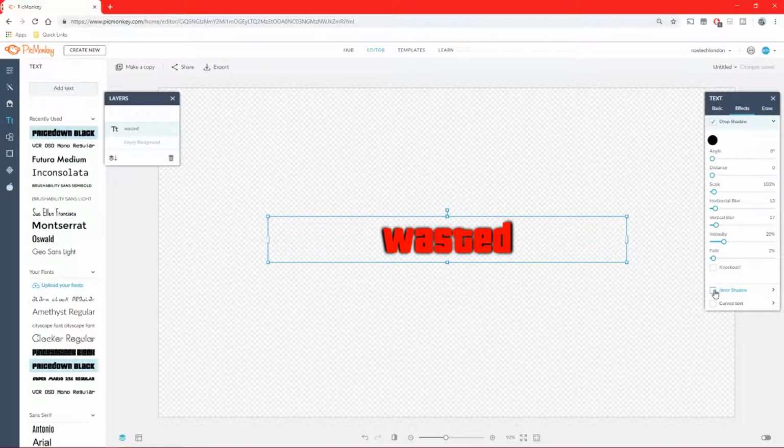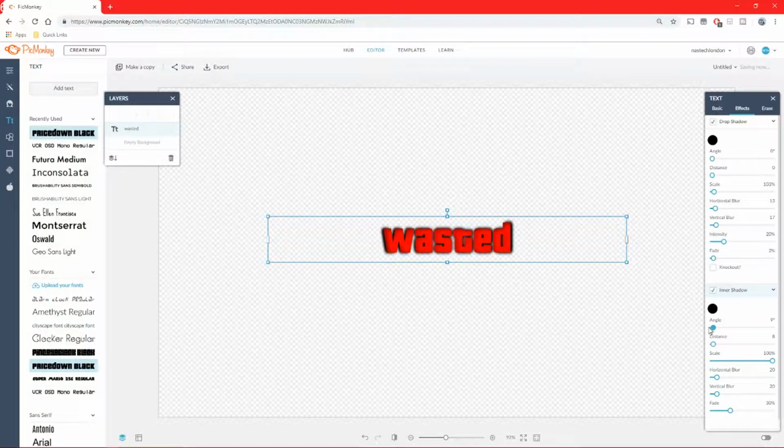And then we want to add on an inner shadow as well. That angle, we can bring it down just a little. In fact, take it all the way down, it seems. We want it to look a little bit dirty, but not too much.